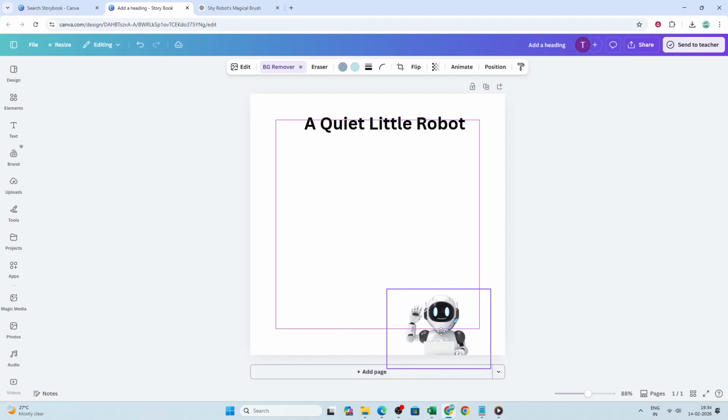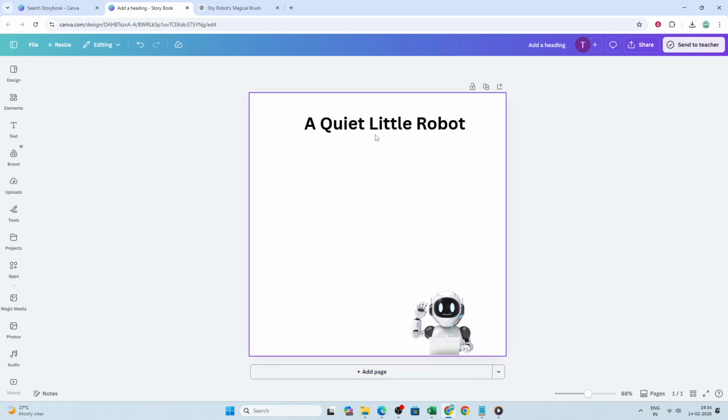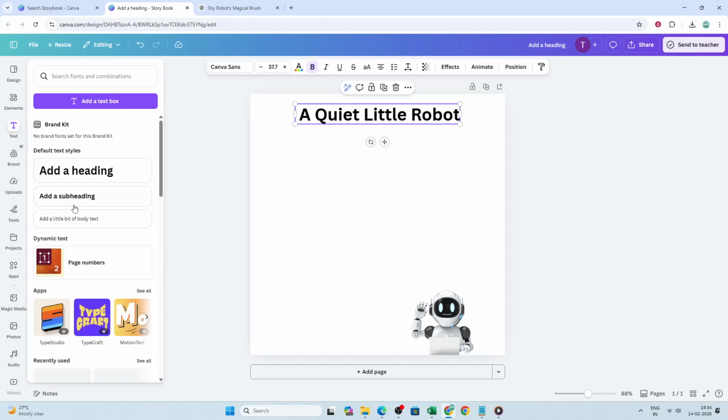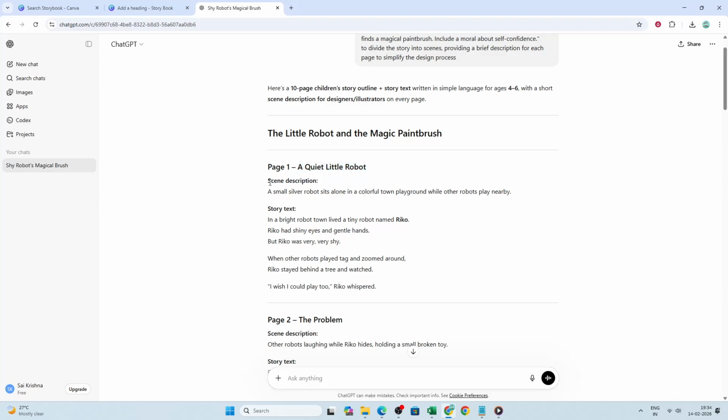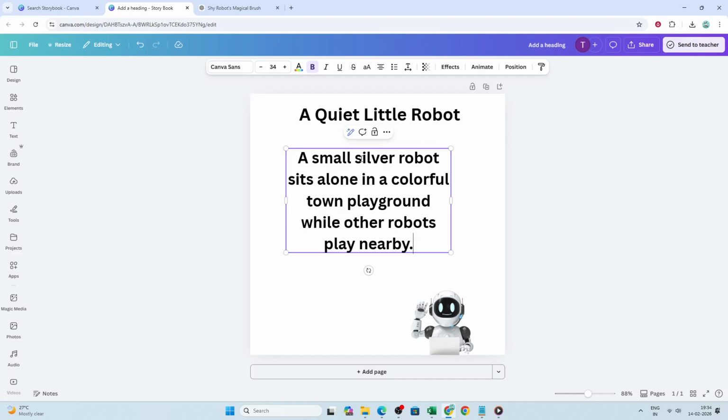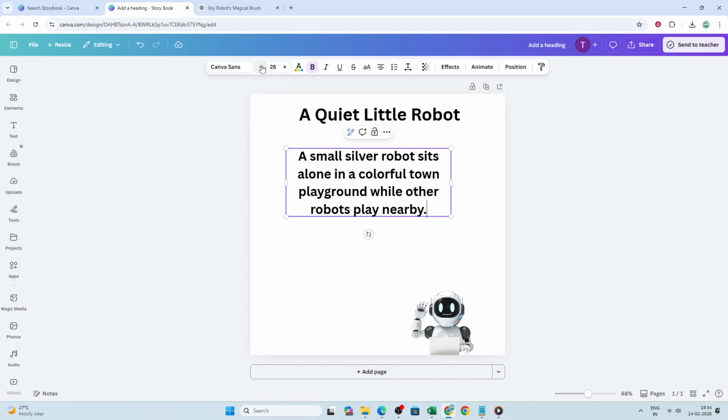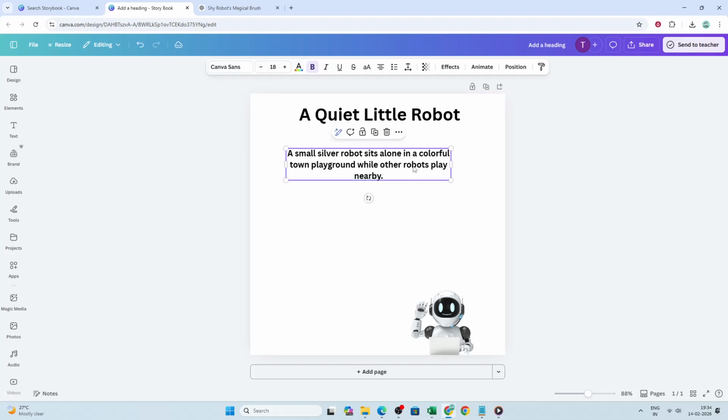If you prefer, mix generated images with photos or illustrations from Canva's library. Adjust the composition so there is clear space for text and the main action is easy for kids to follow. When you add text, pick kid-friendly fonts like Comic Sans or Fredoka One.